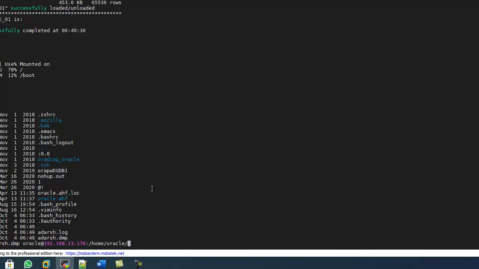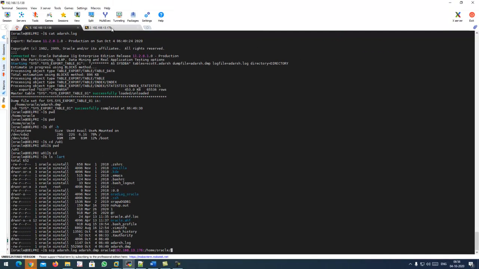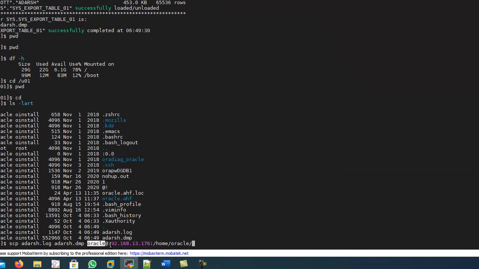You got my point? Why have I given the Oracle name? Because my database owner at the 176 server is Oracle. If the database owner at the 176 server were, suppose, Adarsh, then I would have to give the name Adarsh before the server name, followed by the location where I want to transfer the file. Which file? These two files.